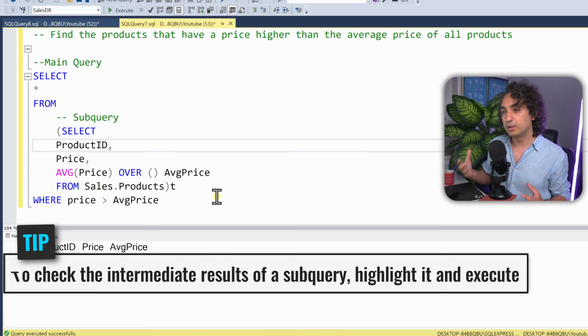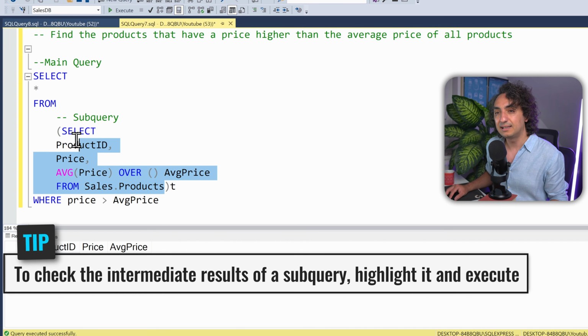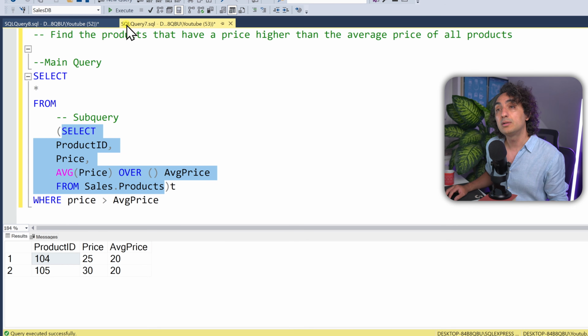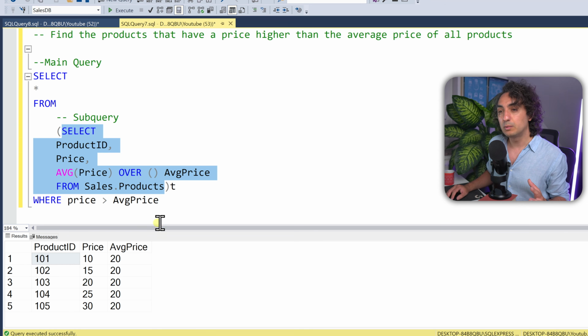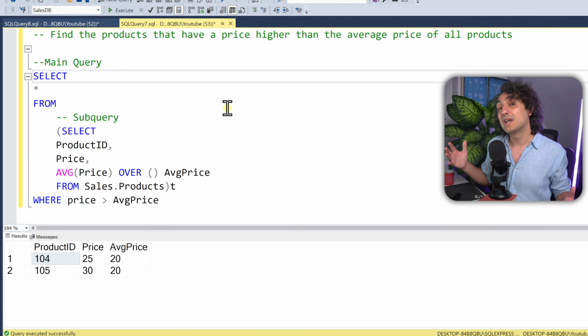Here is one quick tip for you: if you would like to see the intermediate results that we are getting from the subquery, you can highlight the subquery itself without the parentheses and execute it. SQL will not execute everything; it executes only what you are highlighting. This is a really nice way to see the results of the subquery as you are debugging or searching for errors. And if you deselect and don't highlight anything and execute, SQL executes the whole query. So this is how we use the table subquery inside the from clause.